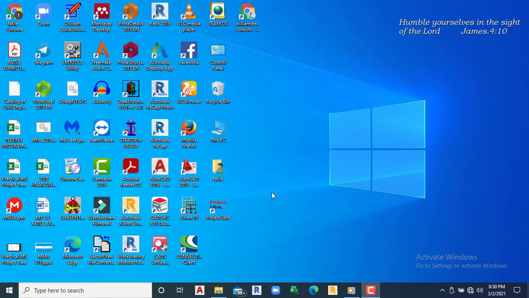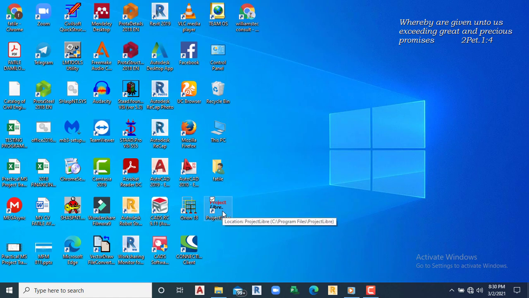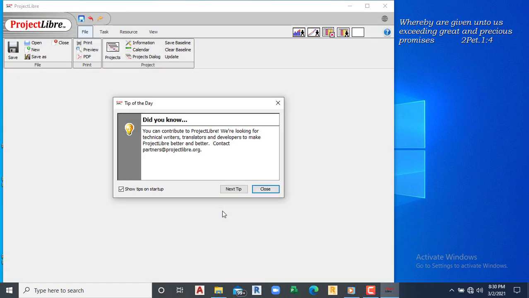Good day, everyone. Today we are looking at an open source project management software, and the name of the software is Project Libre. So I want to launch Project Libre now. It's already installed on my desktop.